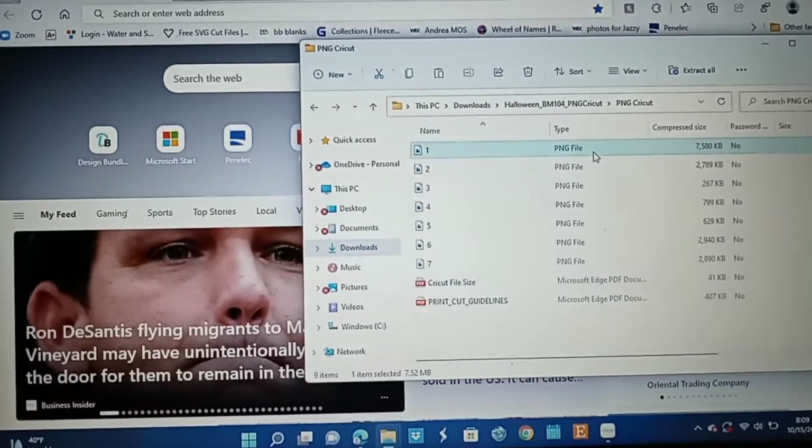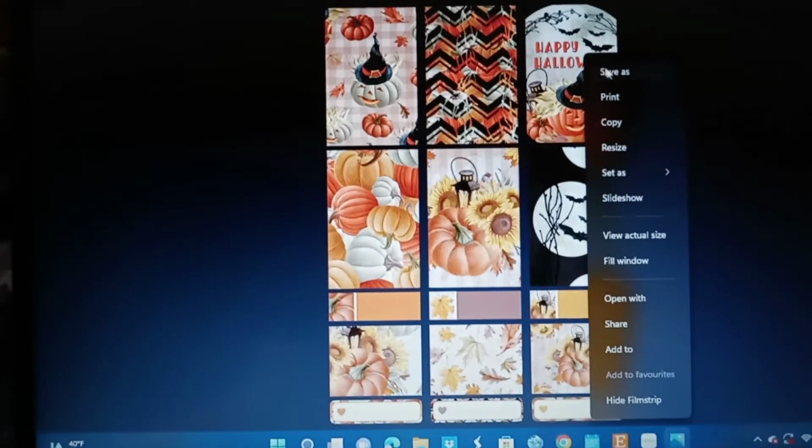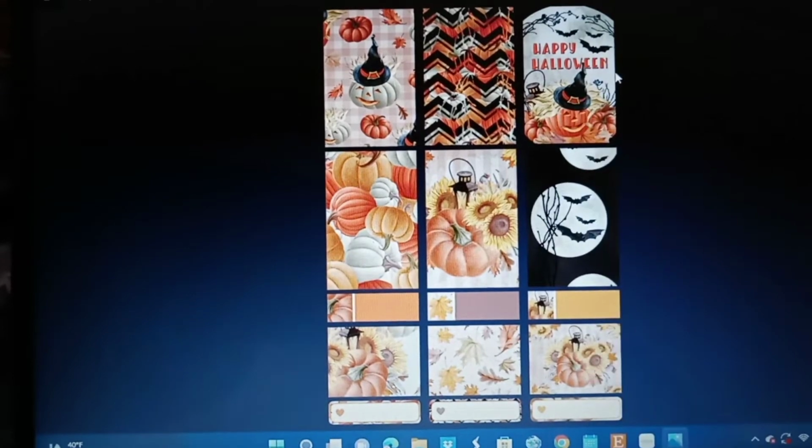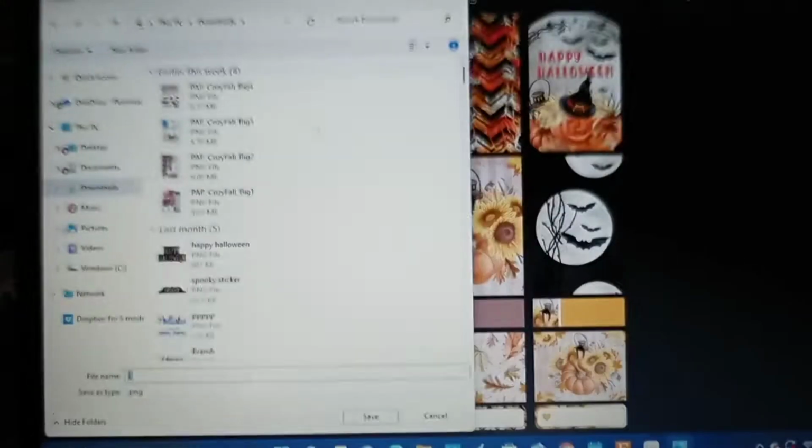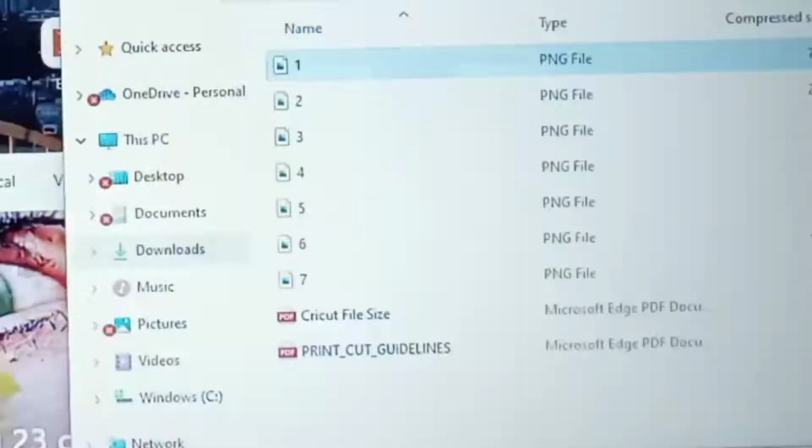Okay, so now I'm going to double click on number one, the design number one, and I'm going to right click and then click save as. And then I'm just going to rename my file. So I'm going to call this H1 for Halloween 1. And then I'm going to hit enter, and that saves it.